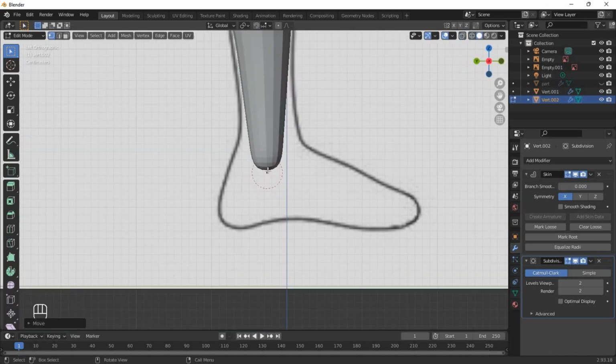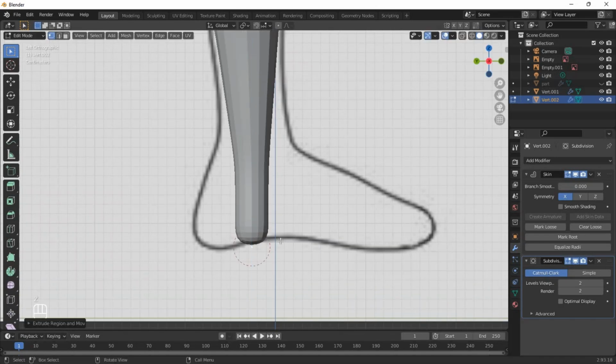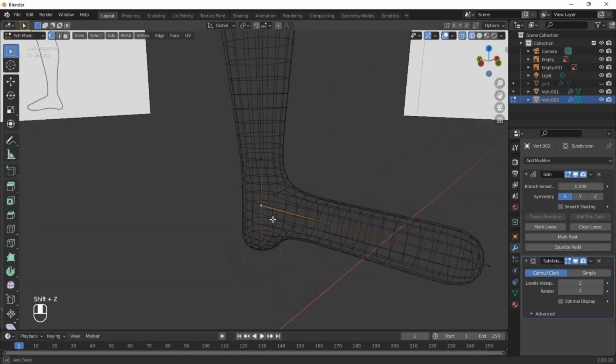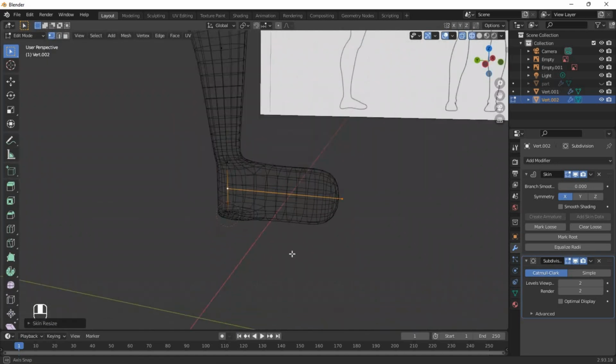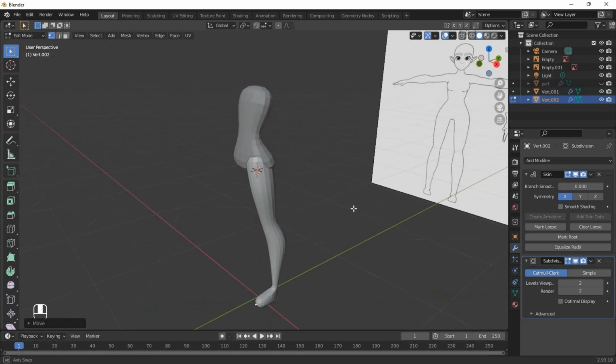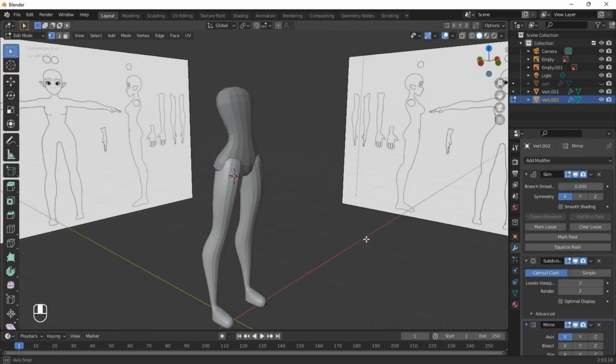Now for the feet, extrude this point down, add a loop cut at the center, and extrude it out. Then select only these 2 vertices and scale them up to get the feet. You can scale the points on a particular axis to get the exact shape you want. Now add a mirror modifier for the other leg.